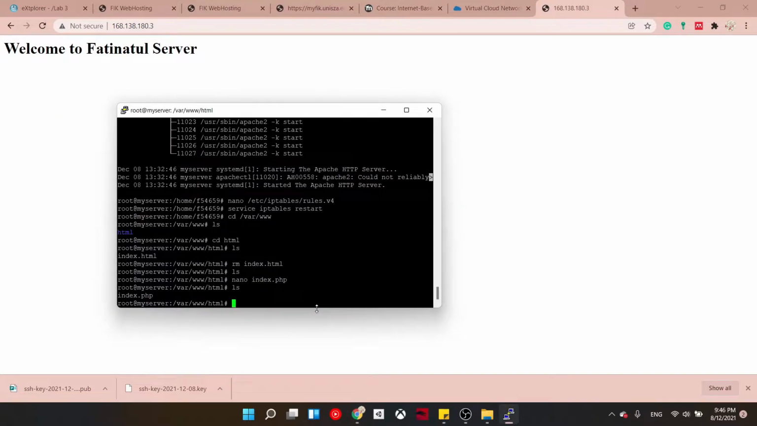And when you list out the directory, it's going to get index.php, and it works, but it's not secure yet.